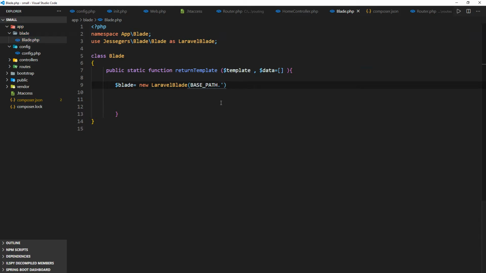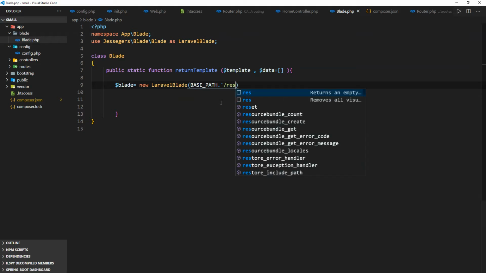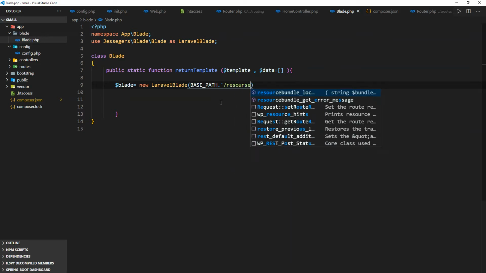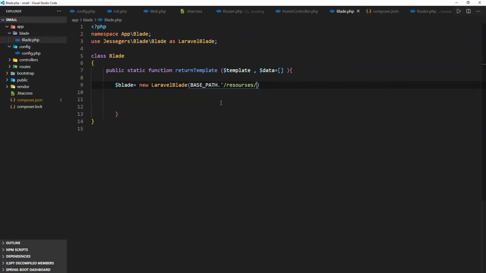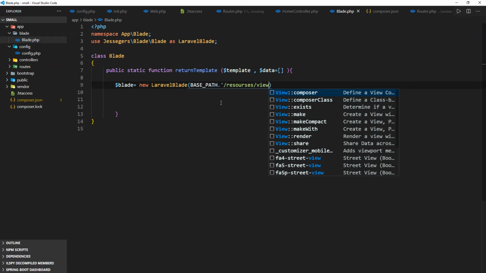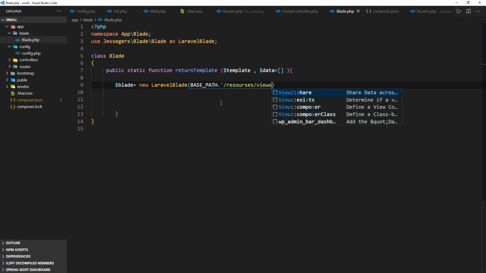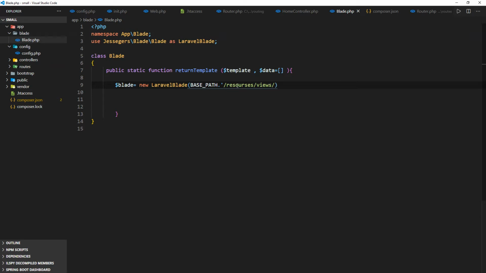So let's go ahead and head over to resources. We've not created this folder yet, but we'll do that in just a few moments. Resources, then views. All our views will stay in resources, then views. After that, we're going to pass the second argument, and the second argument will be a folder where we're going to store our cache.